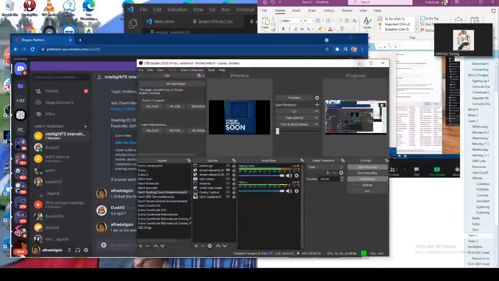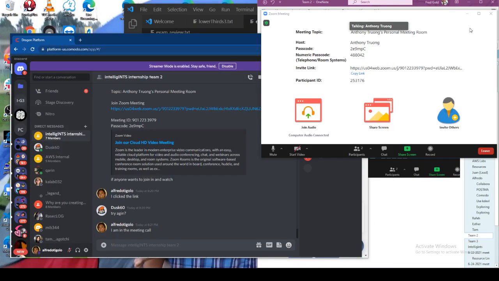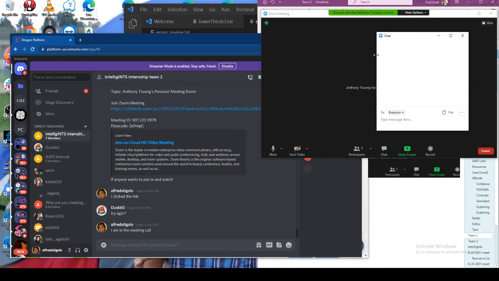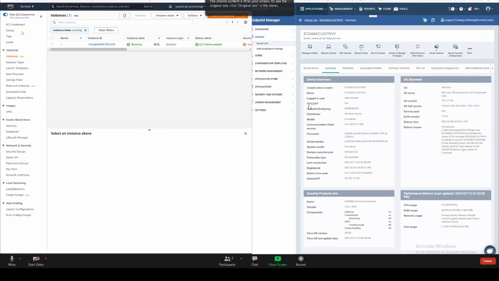Where are we now? Let me go ahead and set up at least the computer side, at least one of my monitors. Okay, let me do this. So screen share, screen number two. Okay, so I have my instances up from AWS.